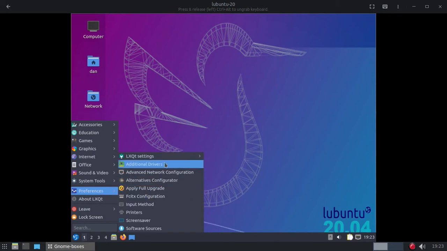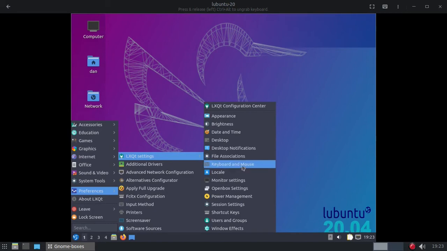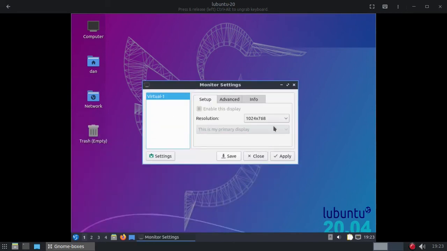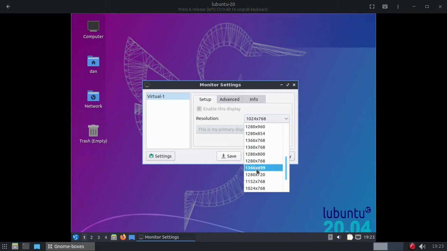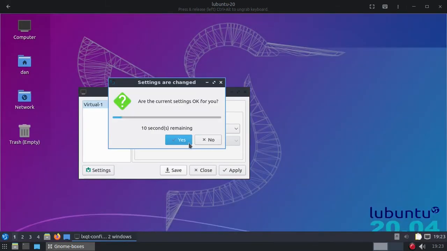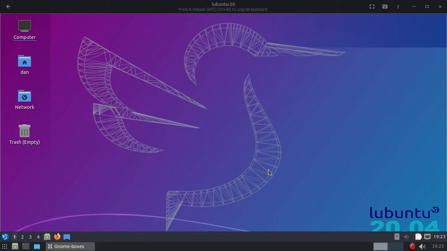Preferences, settings, monitor settings. I'm going to leave it like that right now. All right, now here we are on an Ubuntu derivative, and we want to be able to log straight into the desktop, or not log in, but just go straight into the desktop and already be logged in. And as you saw, I had to log in through SDDM. That's the display manager being used.